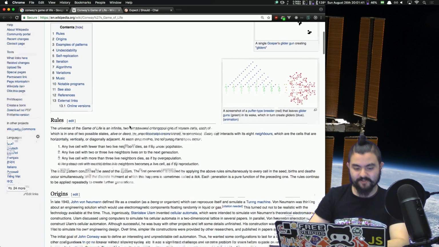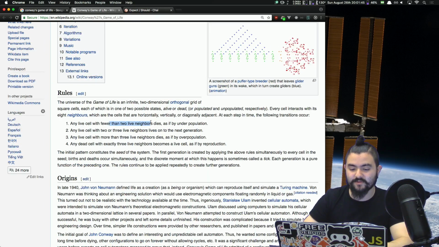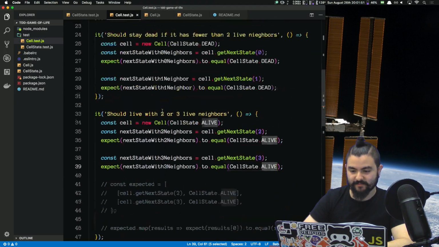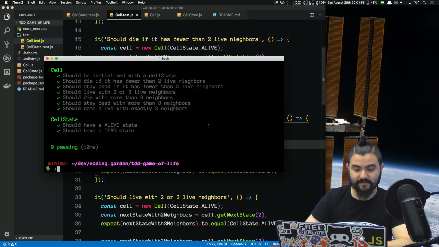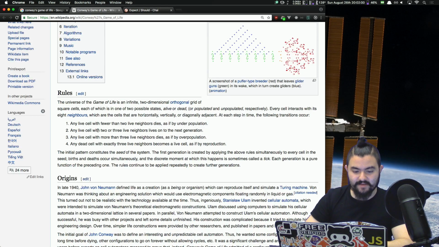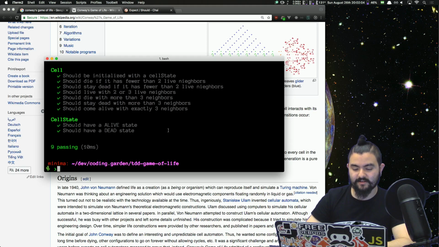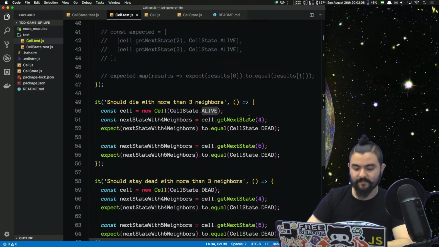But let's actually read the official rules. Any live cell with fewer than 2 live neighbors dies, as if by underpopulation. So we're testing that here. Fewer than 2 live cells, if it was alive, it's dead. If it was dead, it stays dead. Any live cell with 2 or 3 live neighbors lives on to the next generation. So live with 2 or 3 lives on.